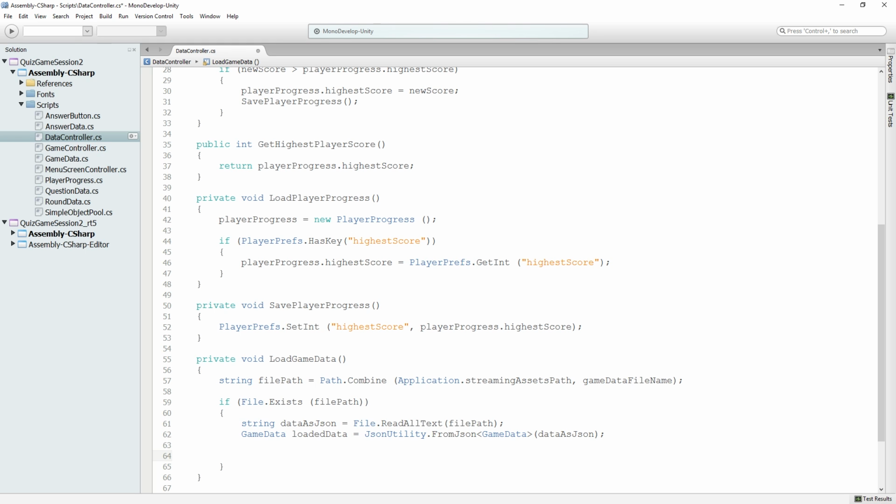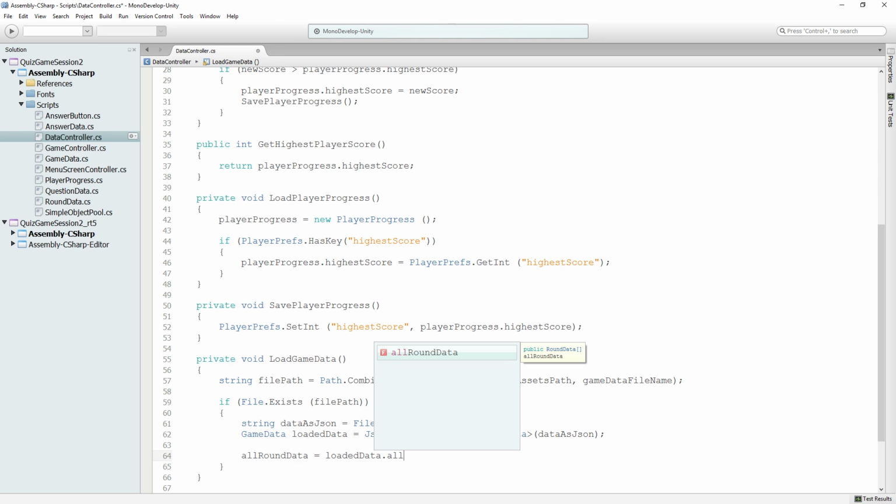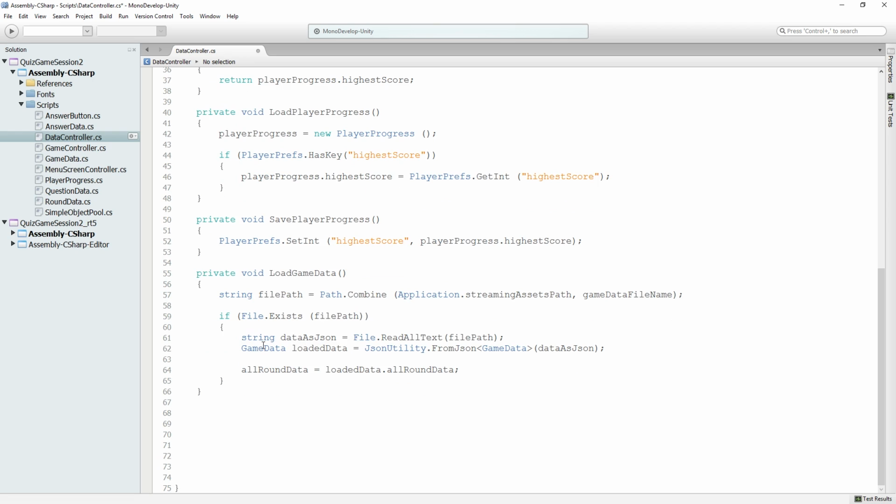So now we've got our data back into a GameData object, and now we're going to make it available to use in the game. So now we're going to say allRoundData equals loadedData.allRoundData, right? So you remember DataController had an allRoundData variable, and our GameData class also had an allRoundData variable. So now we're just setting our local variable to equal the data that we loaded from the file.